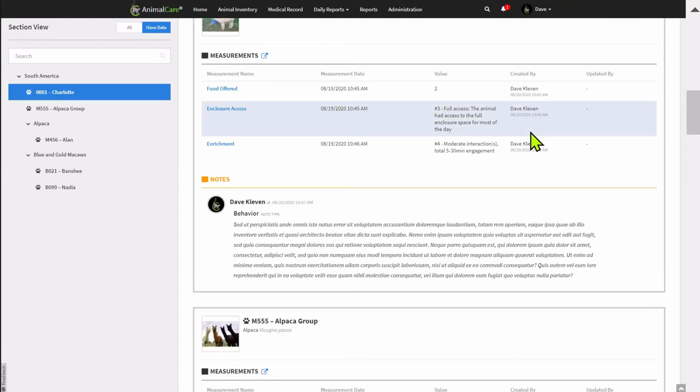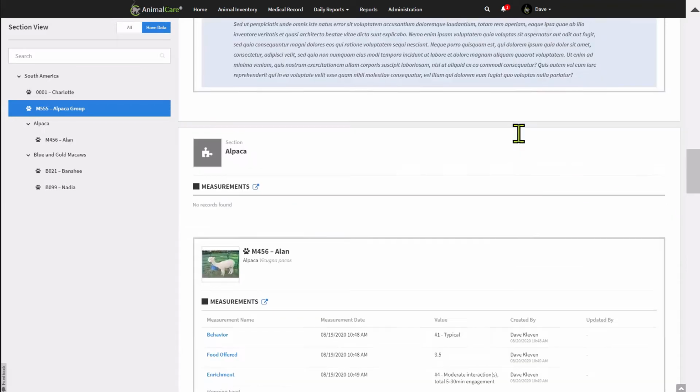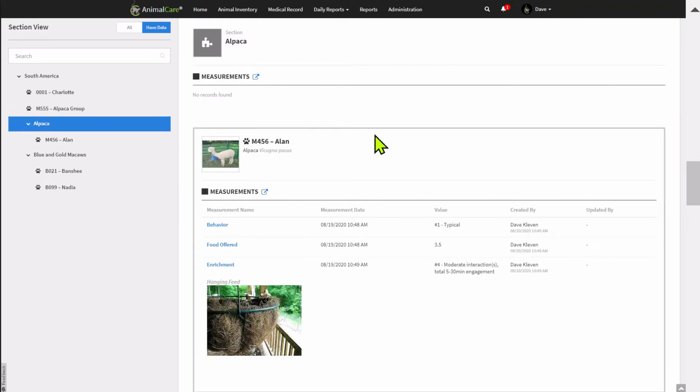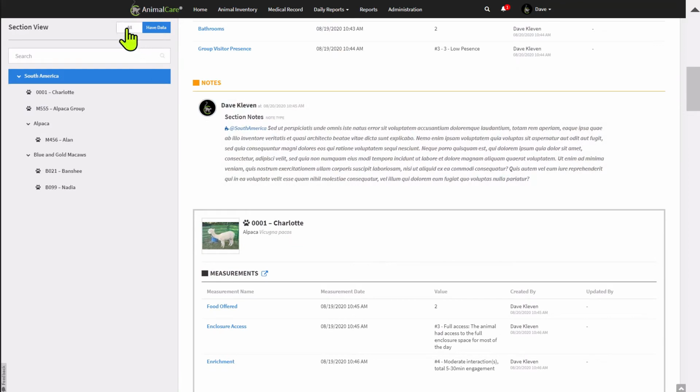As you review, you will notice that on the left-hand menu it is highlighting the section that you are in. To review by displaying all measurements and notes, click All.